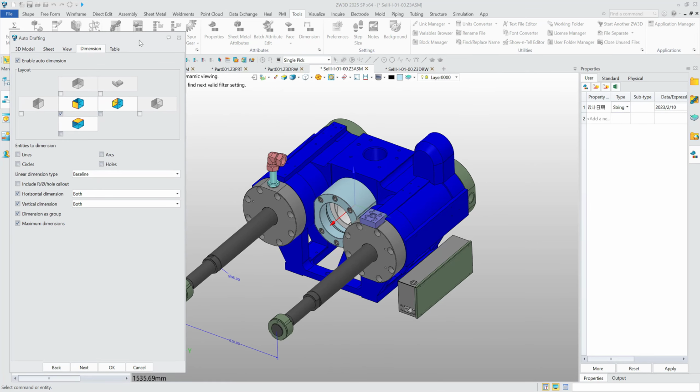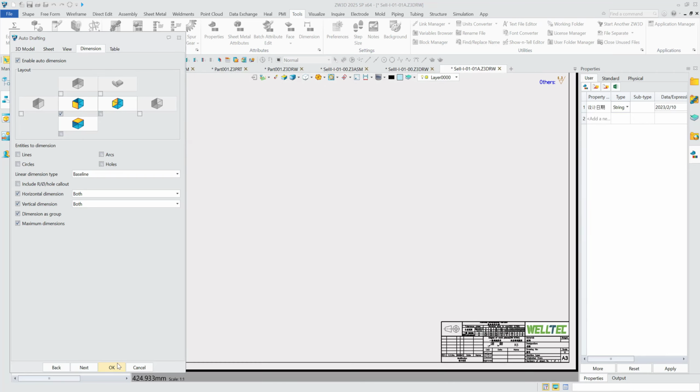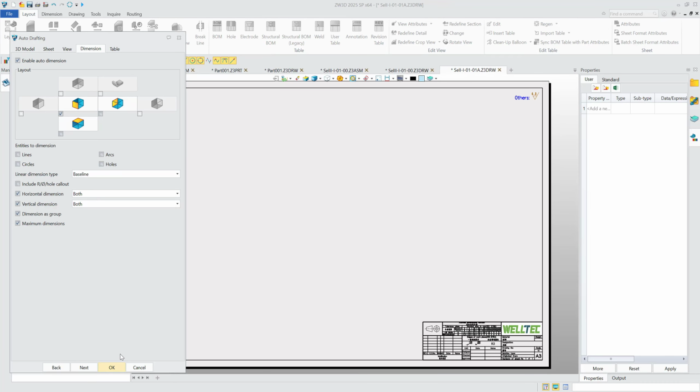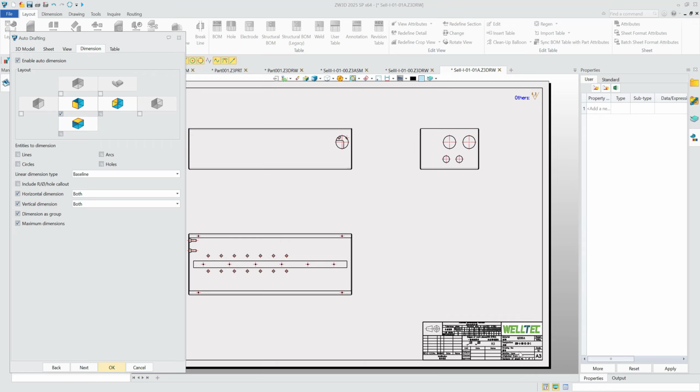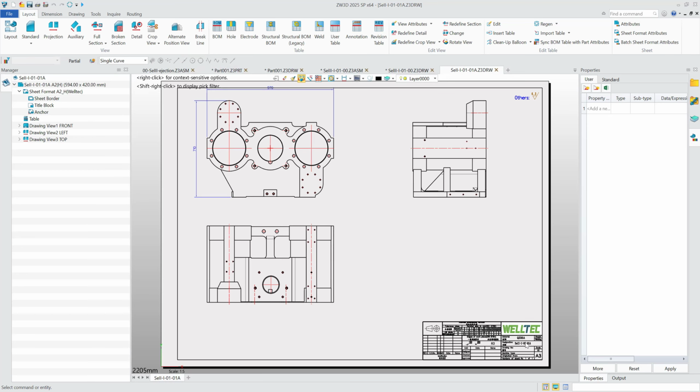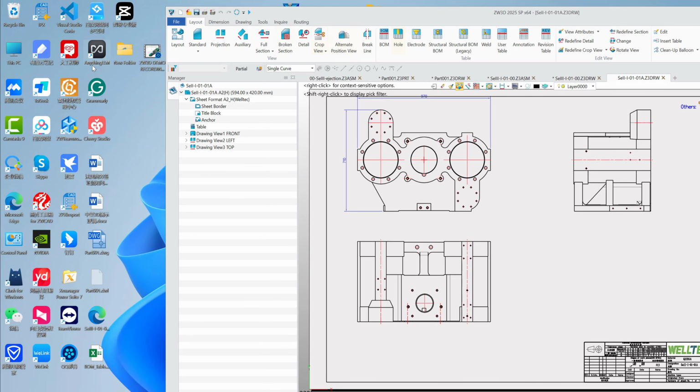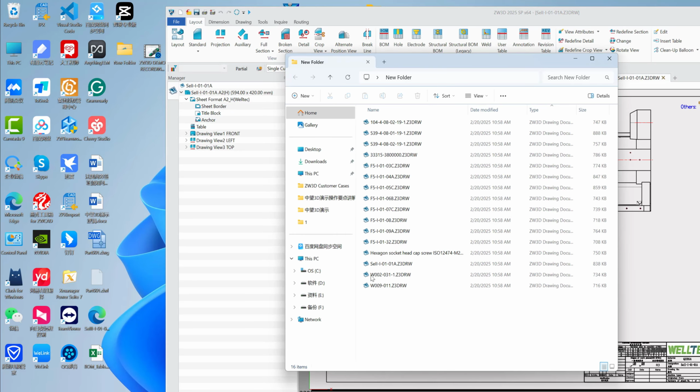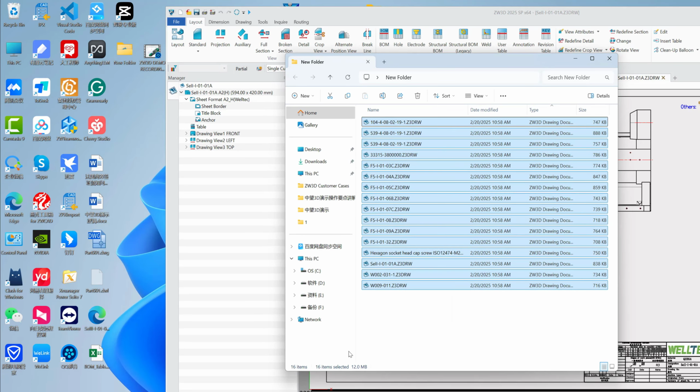Once everything is set, we just click OK, and the software generates all the part drawings automatically, including their properties mapped directly into the title blocks. This saves lots of time and also ensures consistency. The generated drawings are saved in this folder. Let's take a look. Here, we have 16 files, all completed in under 10 seconds. Impressive, right?